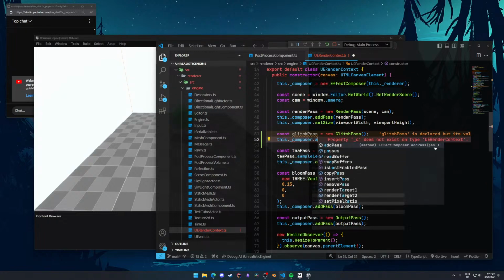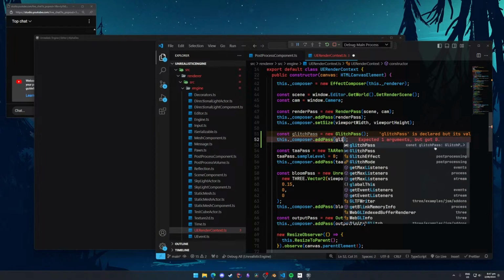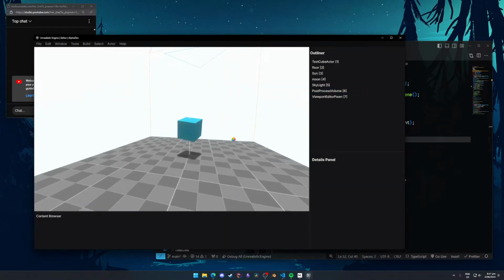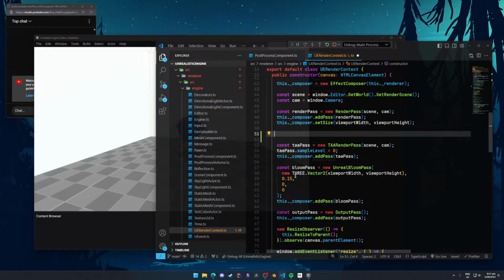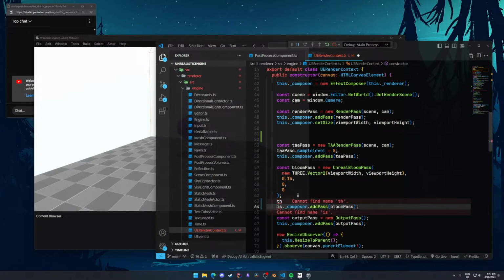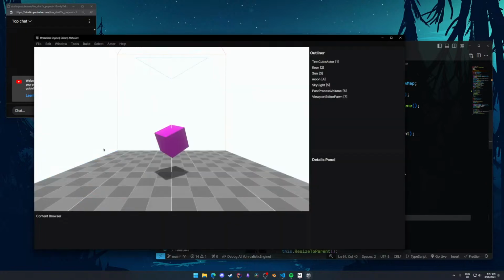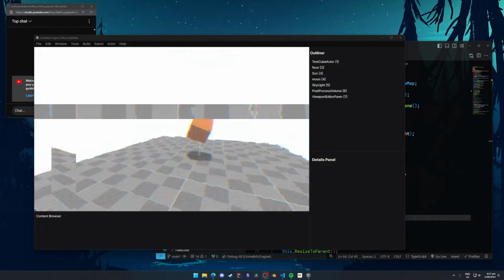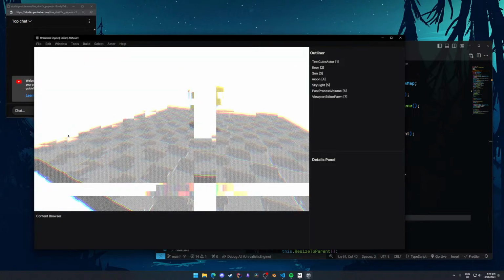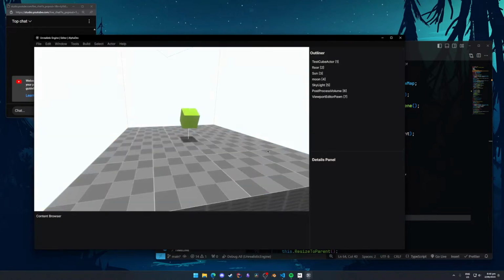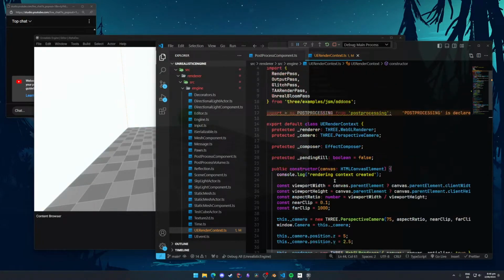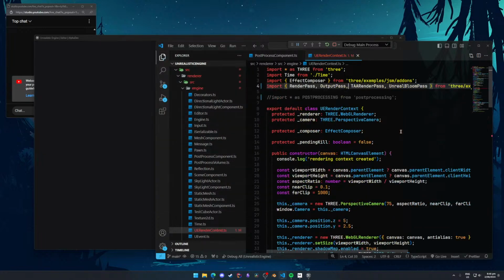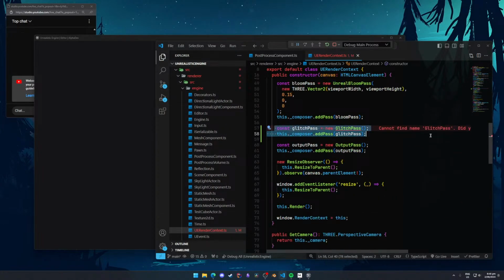So we basically just ask the composer to add that as a pass. We add the glitch pass, and now you'll see... wait, whereabouts does this have to be? Maybe it has to be at the end. Yeah, now you'll see there's this kind of glitchy screen effect happening. So that's pretty cool. That's just one of their built-in passes. I probably won't use that.